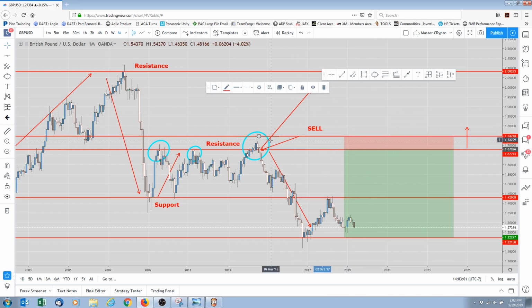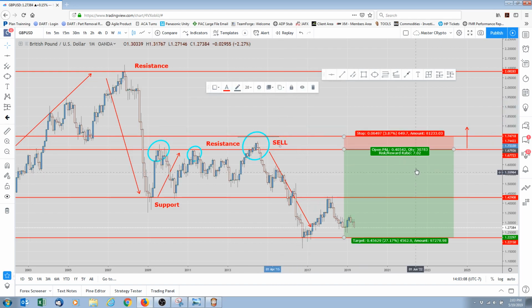I'm going to clean up this chart a little bit. So here we're in a potential sell. Right here I want you to look at this, a risk to reward. It shows 7.02, and that's incredible. It's showing us that for every dollar we risk, we're going to make $7. And only in Forex or trading can you risk $1 and make $7. So if we risk $10, we would make $70. But let's stick with $1.